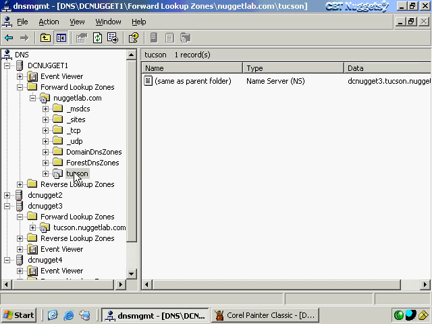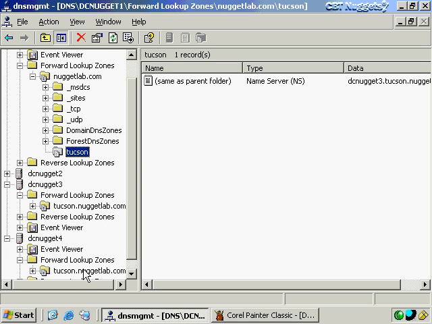And if we go to the Tucson zone and I hit refresh and refresh and refresh, it's never, ever going to show me DC Nugget 4 as another name server down there. Why? Because these delegated zones are just static. They don't do anything to automatically update themselves. And I've got to get an email or a voicemail or some other communique from a DNS manager down in that Tucson site to tell me that they've got this new DC Nugget 4 server hosting tucson.nuggetlab.com as a secondary.